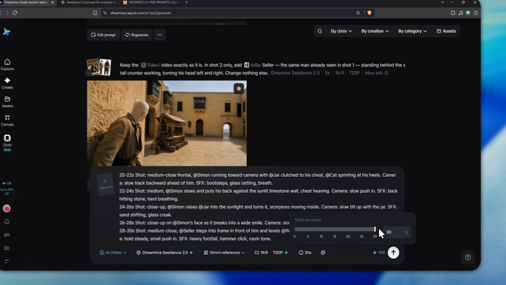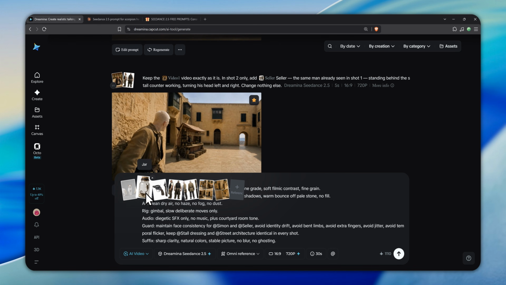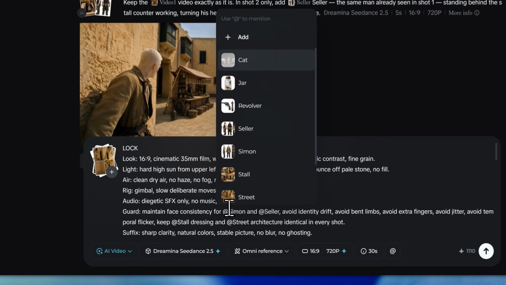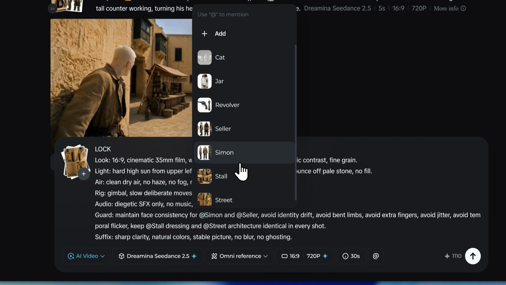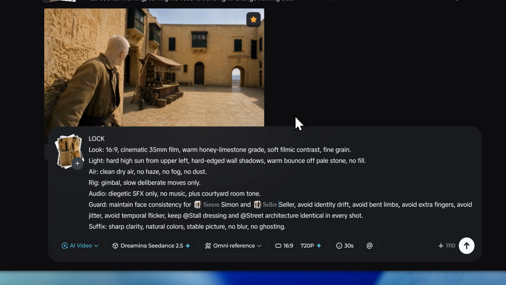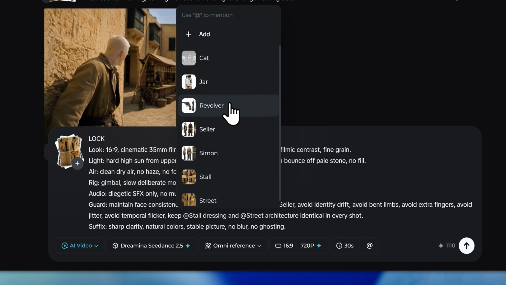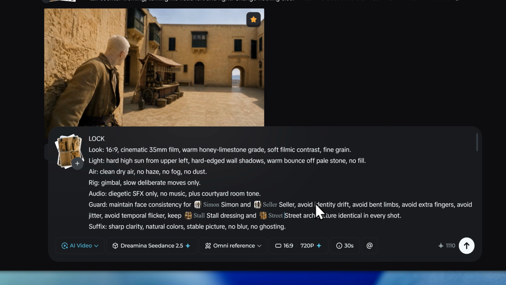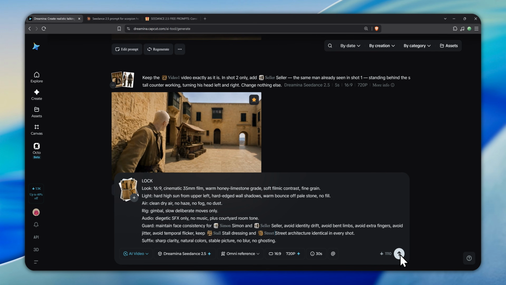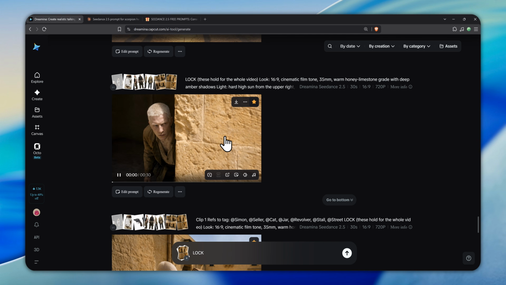Now, upload all of your images. I have uploaded all of my images here. Next, we need to tag all the references. Scroll down the prompt and tag everything. As you can see, we tag @Simon, @seller, and go down the prompt tagging every reference. Once that is done, press generate. I already generated the first clip, so now I'll show you the next step.